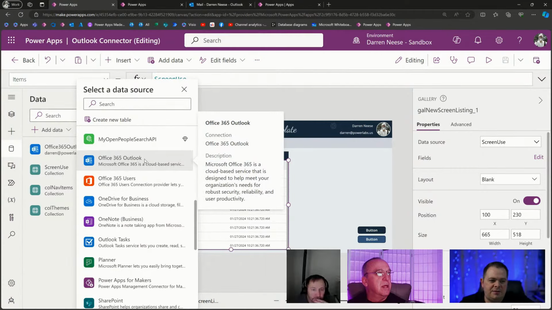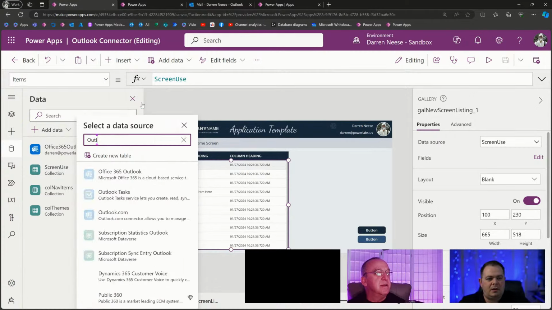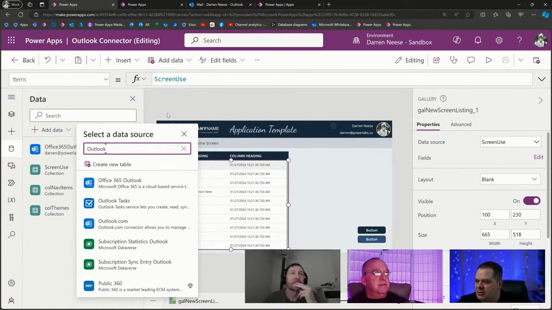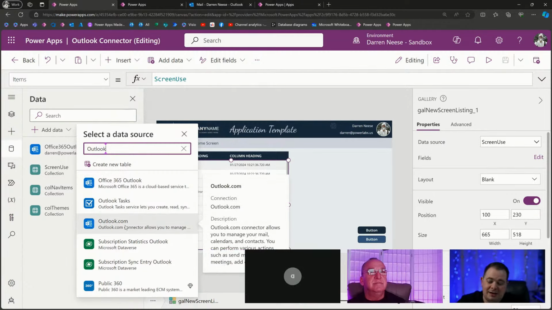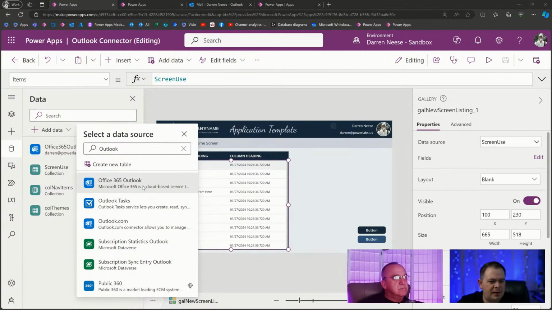Office 365 Outlook. Now I'm going to go in here and I'm going to say Outlook. And let's see if there's any other connectors that might confuse us. You see Outlook.com. I would recommend that you don't use Outlook.com. Make sure you use this Office 365 Outlook.